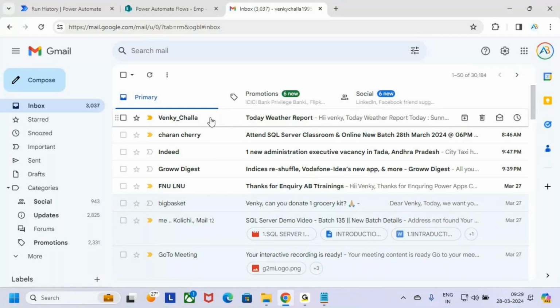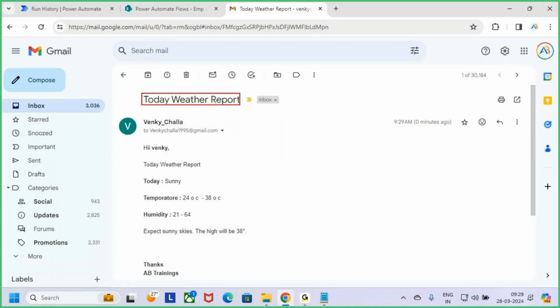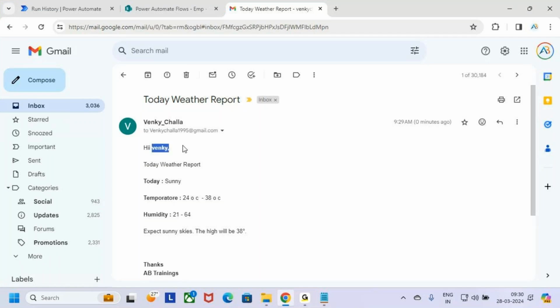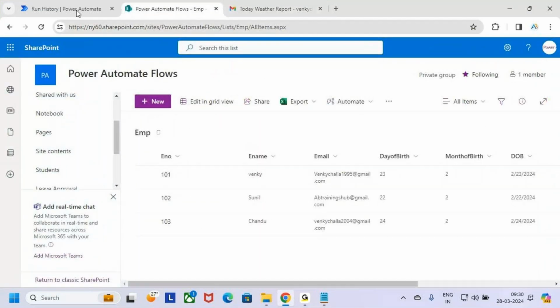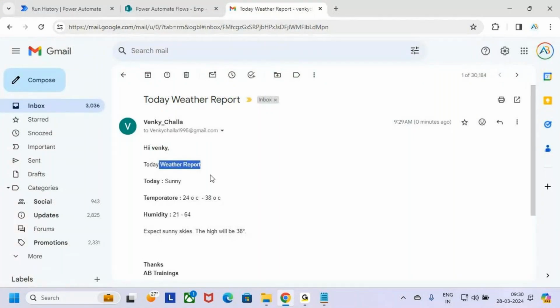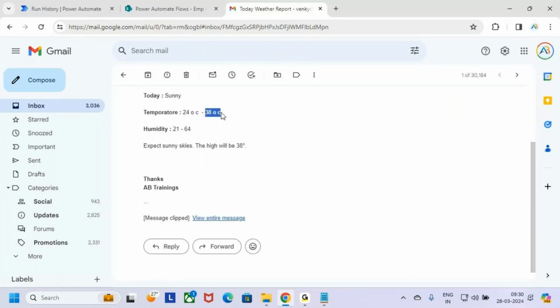What's that email? Today weather report. That's the title. Hi Vinky, that's my name. Today is sunny. Temperature is 24 degrees to 38 degrees. Low temperature is 24, high temperature is 38. Low humidity is 21, high humidity is 64. And I am keeping the summary: expect sunny skies, the high will be 38 degrees. So it is keeping the high temperature.